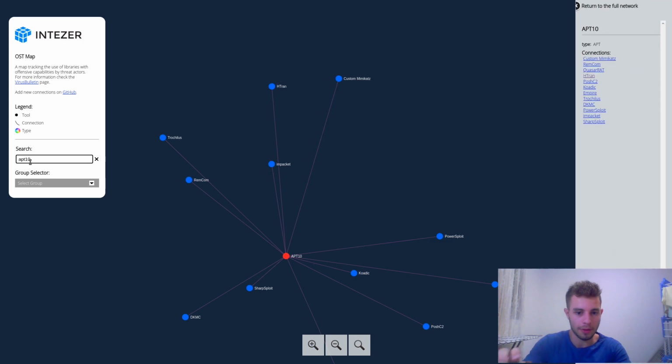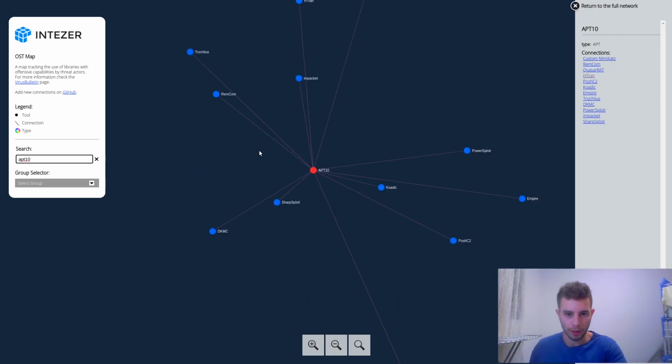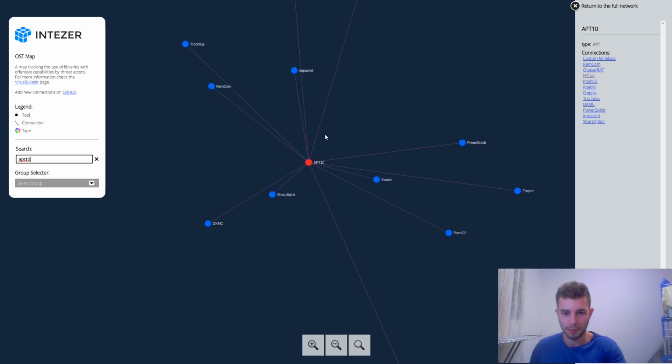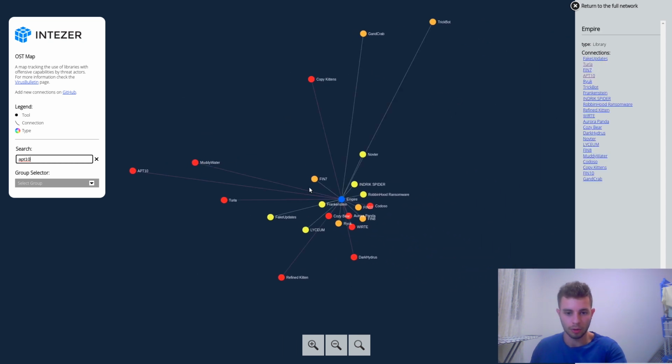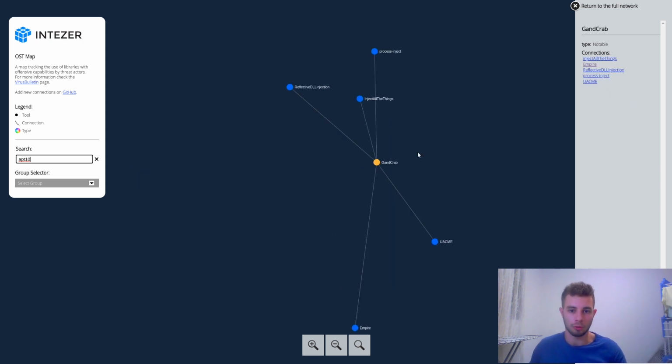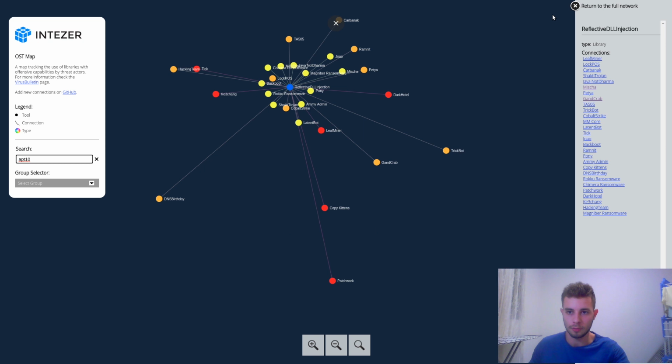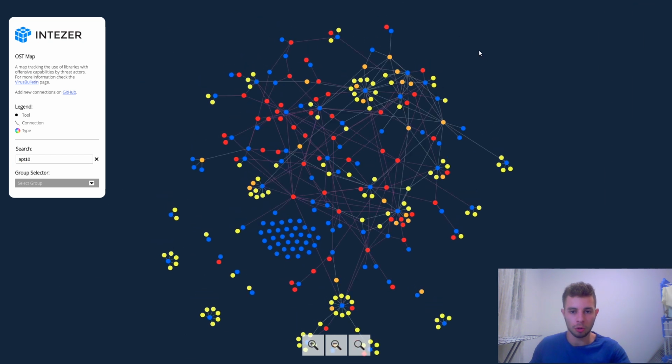So as you can see, we can look for our favorite threat actor, for example, APT10, and we can see all the libraries that it had used. For example, here we see it used Coadic, custom Mimikatz, Impacket, HTran, Remcom, and we can then switch to, for example, click Empire, and we can see all the threat actors which used Empire, and we can keep on going. For example, we switch to GandCrab, we see that it used reflective DLL, and this map really shows to what extent threat actors are using offensive security tools.